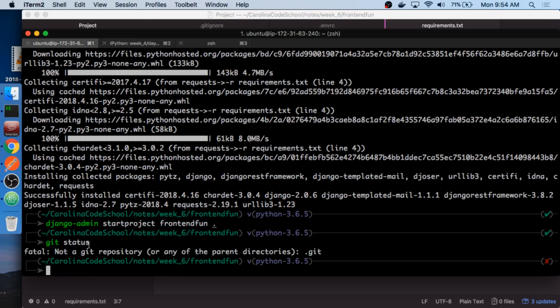Oh, when I type git status, it says that it's not a Git repository. So who remembers how to create your project as a Git repository? What's the first command you run? Git init. Or as I like to say, it's sort of like what you say to your directory. Like, hey, git init.